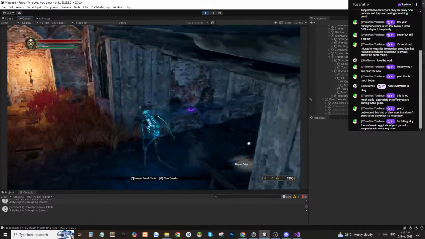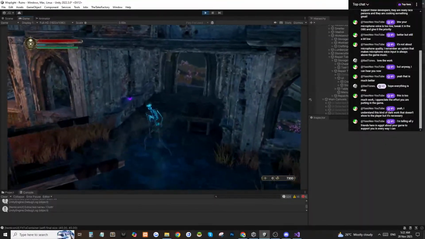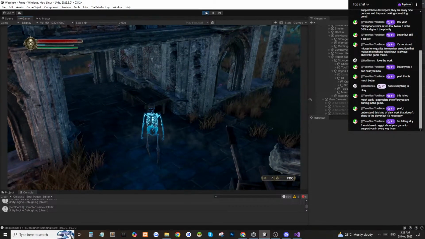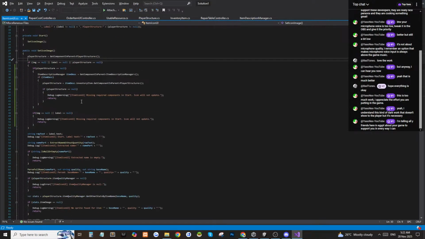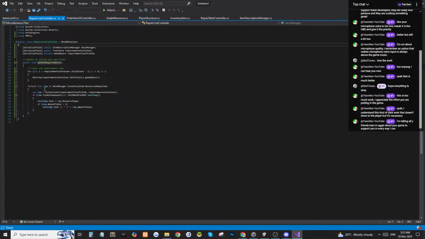So yeah, where shall we put that though? I think we'll put that here on this one, the repair cost controller. So this should tell us the amount that is needed.